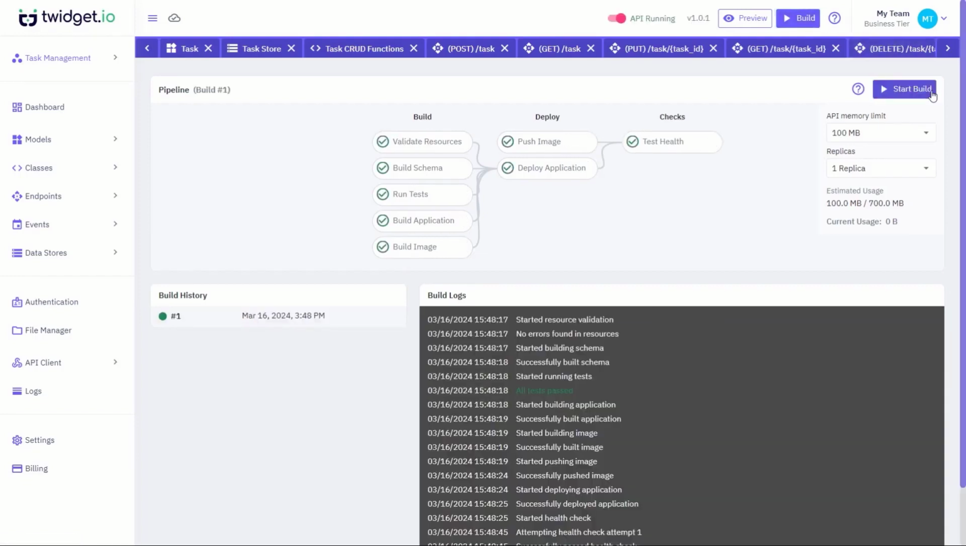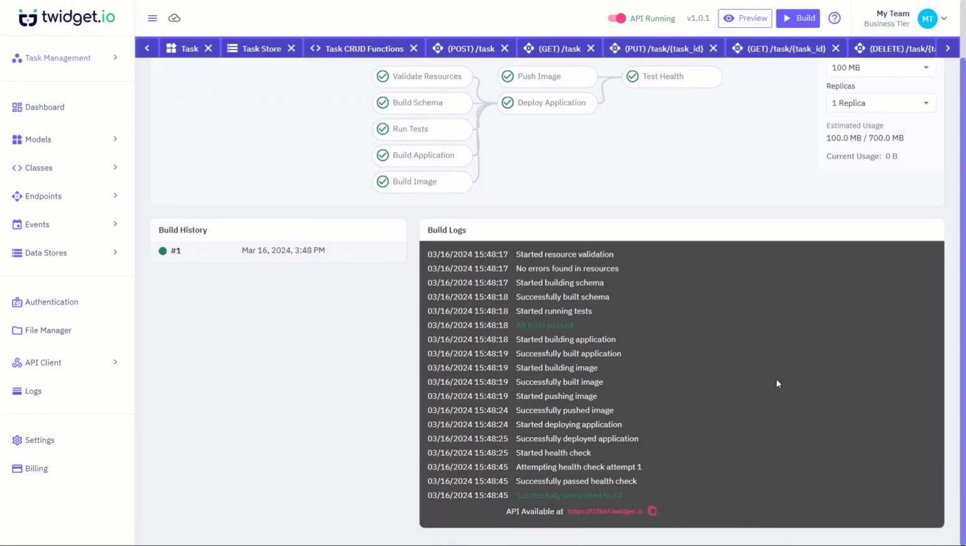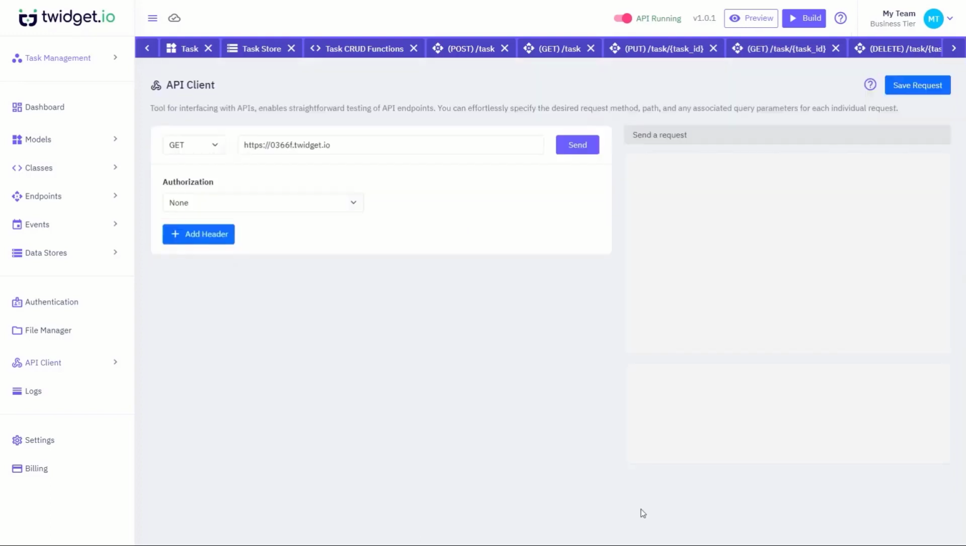Our pipeline will go through all of the build steps to confirm our functions have been created properly, endpoints and other resources are valid, and the API is running in a healthy state. You can view the progress of the build and see if there are any errors in the logs. Now that our API is deployed, let's test out the public API. You can click on the API available link in the logs to open the API client. Here you can test any public API in a similar fashion to the endpoint tester. We want to test the retrieve tasks endpoint, which is a get endpoint and has a path of /task.